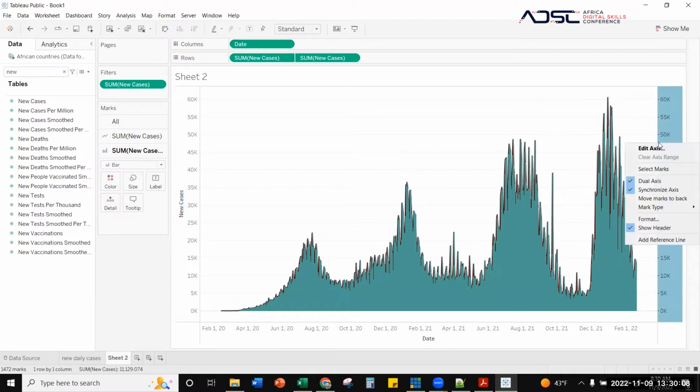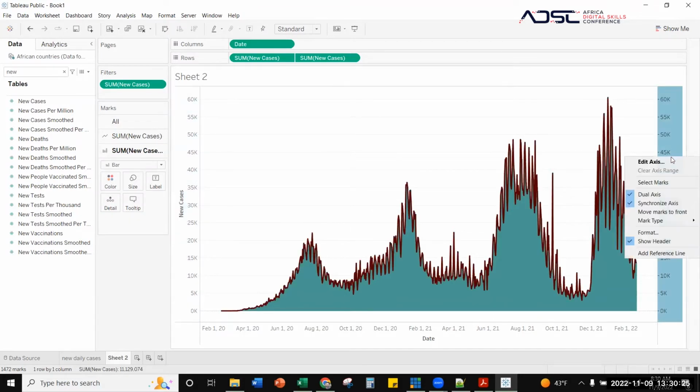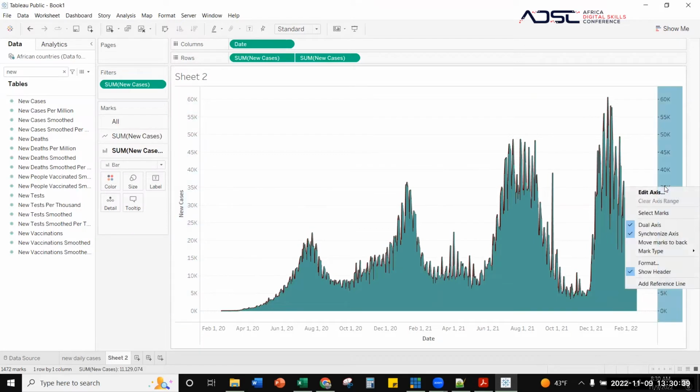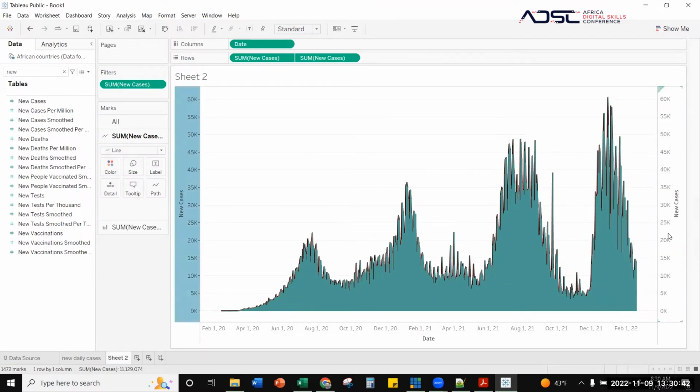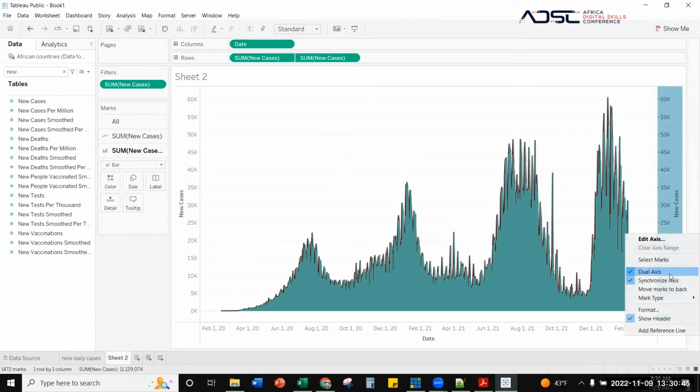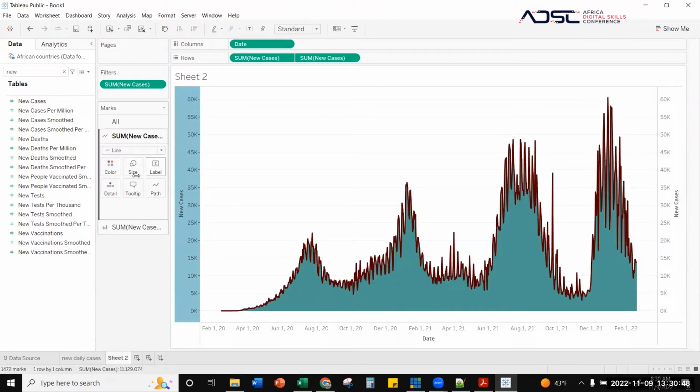The other thing is, you can see that the line is not really showing well because the line is at the back of the area chart. So you also right click on it and you say, move mark to the back. When you say move mark to the back, it brings the line graph to the front and takes the area chart to the back. But we want the area chart to come to the front. So dual axis, then you move it to the front, which is looking good.